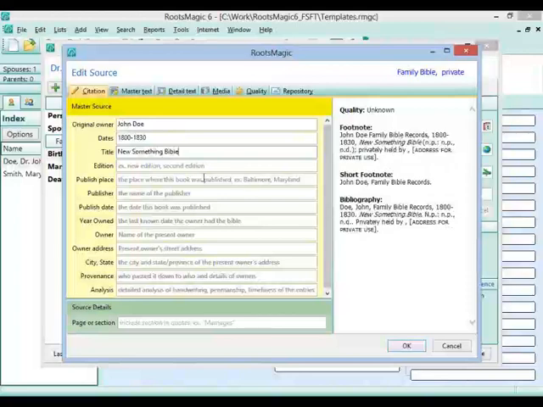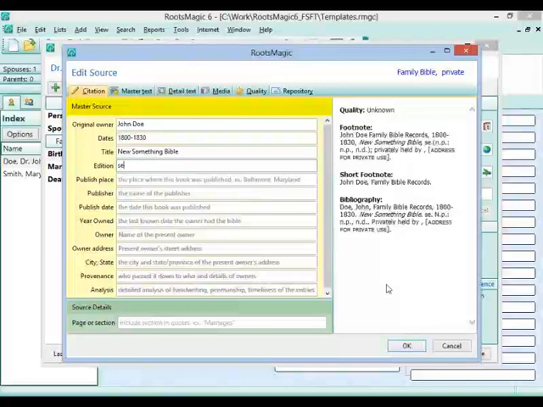The edition. Now I could leave that blank, or I could go ahead and put second edition. You'll notice when I typed in second edition, it actually added that comma right there. If I take that back out, you'll see there's not a comma after New Something Bible. But as soon as I start typing second edition, RootsMagic puts a comma in there. That's something those templates are able to do using that angle bracket thing I mentioned. And we'll show you that, like I say, in the customizing webinars.